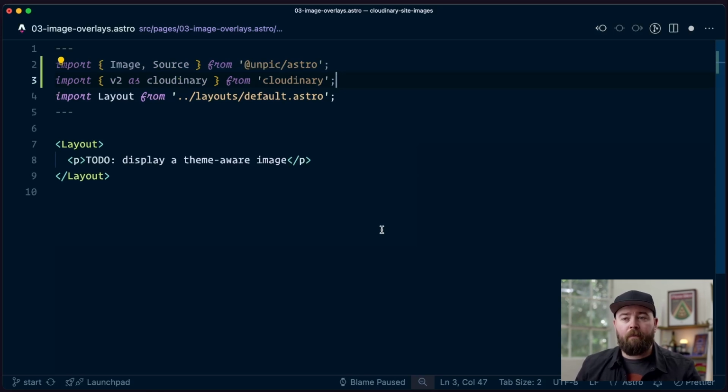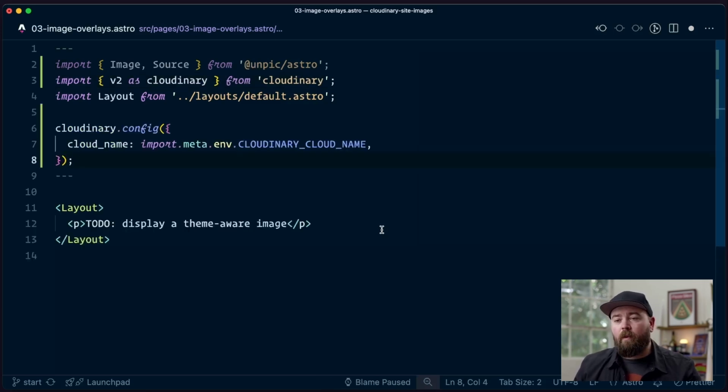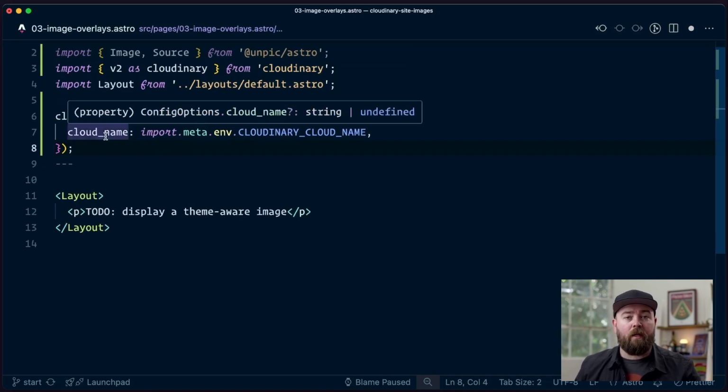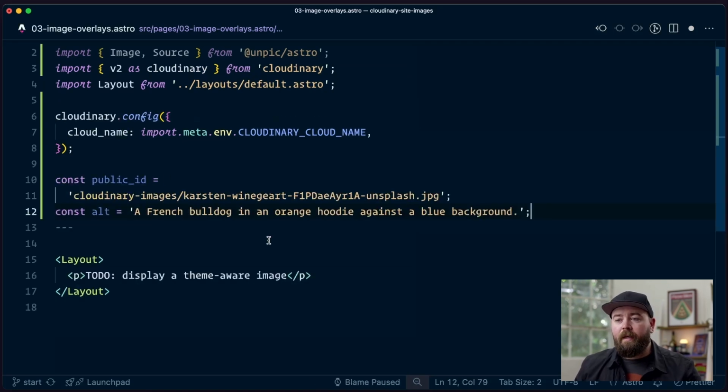So to make this work, we're gonna bring in the Image and Source components out of Unpic. We'll talk a little bit more about what those are doing in a minute. Then we're gonna grab the Cloudinary library, import v2 as cloudinary. Next up, we want to configure Cloudinary with our cloud name. That's gonna allow us to generate URLs. Next, we've got an image uploaded. If you've been following along the tutorial, you know where I got this, but I've uploaded something to my Cloudinary asset management library, and I've grabbed its public ID and some alt text for it.